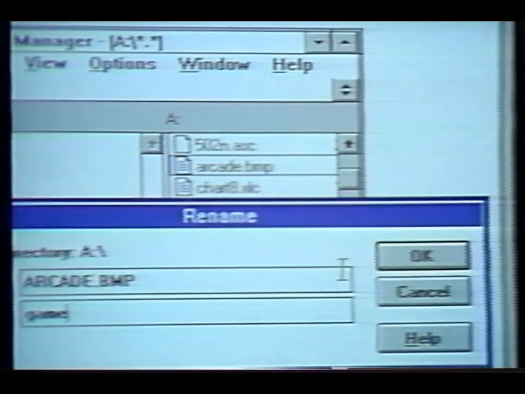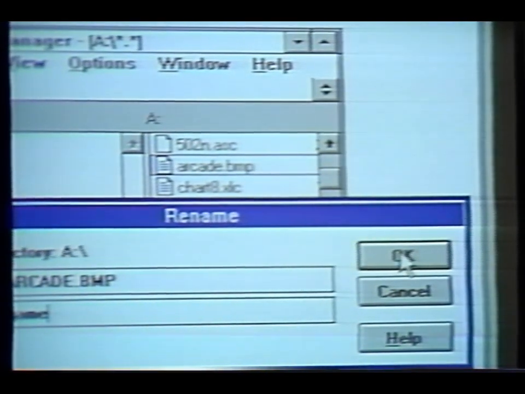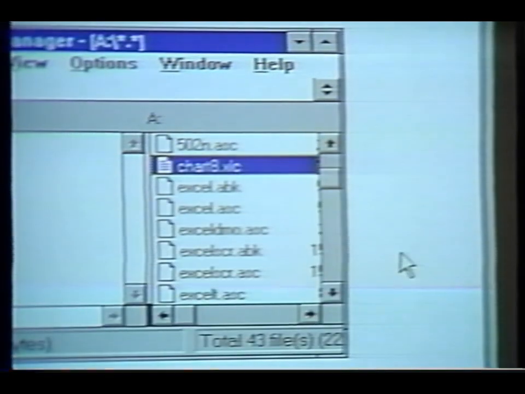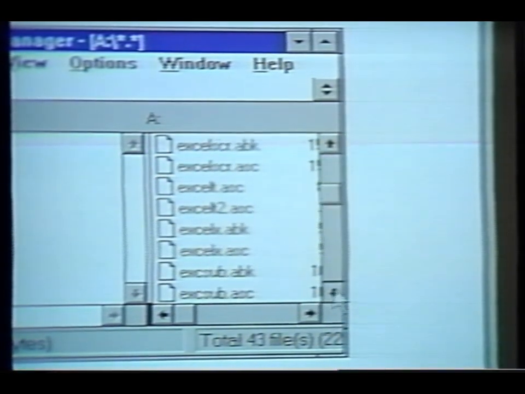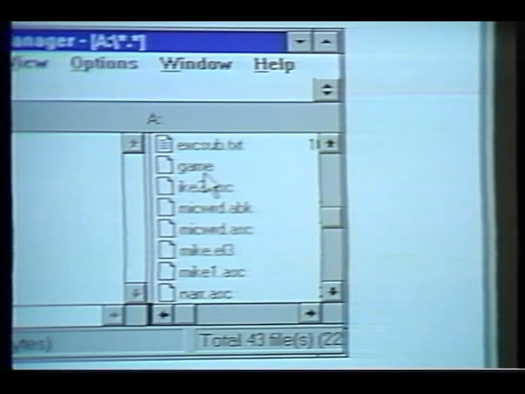Moving over to the OK button, we click OK. And it's been renamed. Notice it's not in the list where it used to be. We move down alphabetically to find it, and there it is.